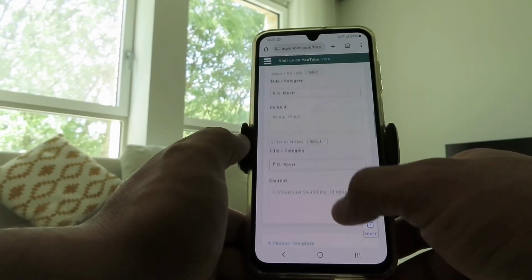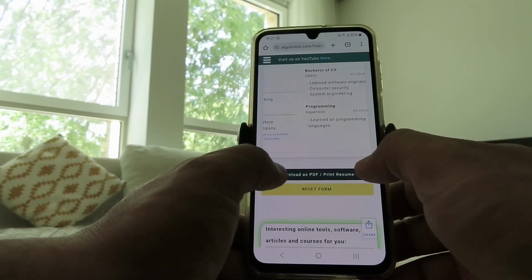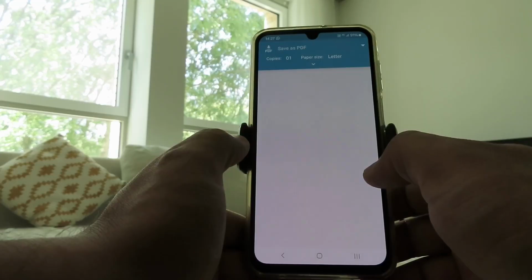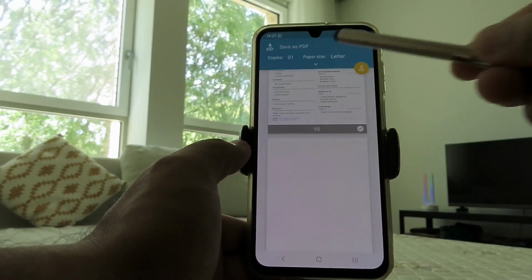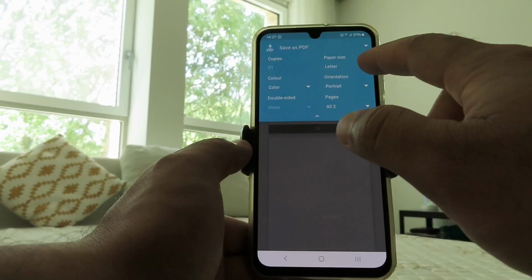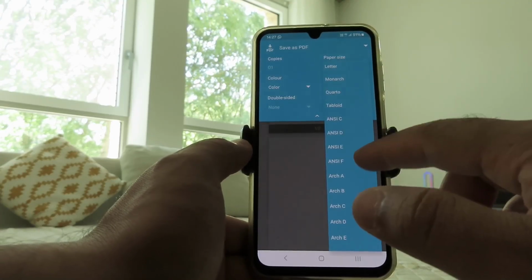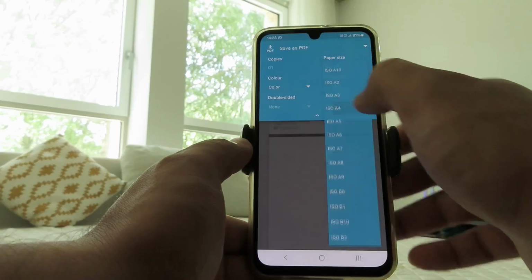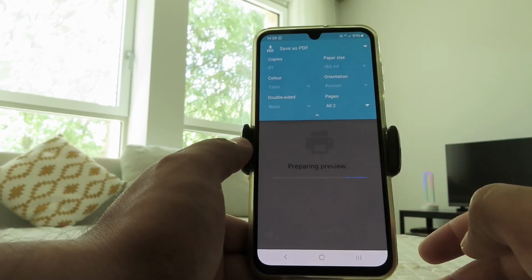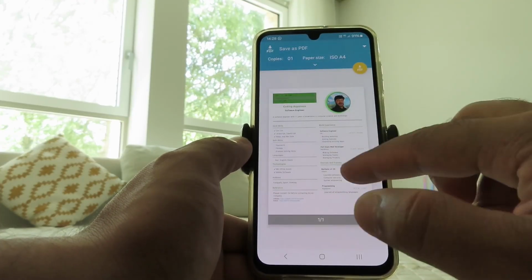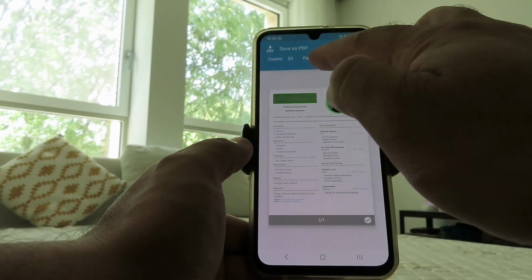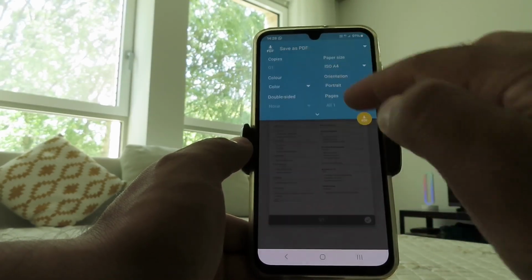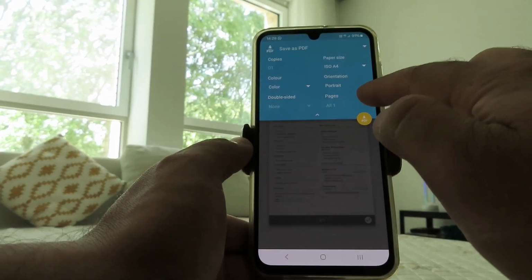Let us see how it looks now. Here you can change some stuff. Here you see an arrow, click on it. Now the paper size is Letter, make it A4, ISO A4. Now it changed to one page, and if it still stays two pages, with one blank page, you can change it here.